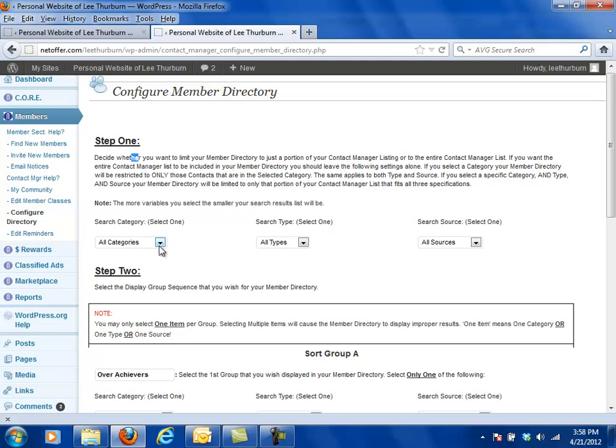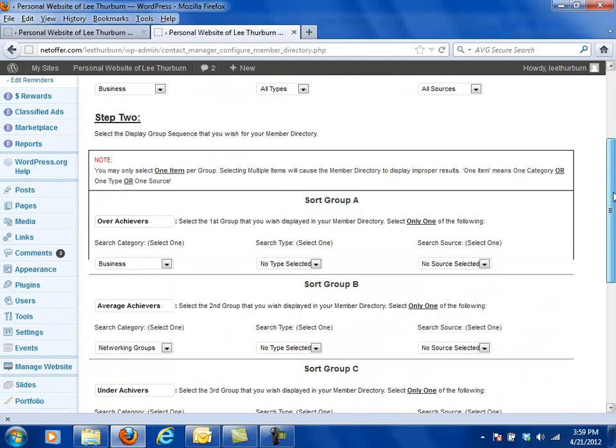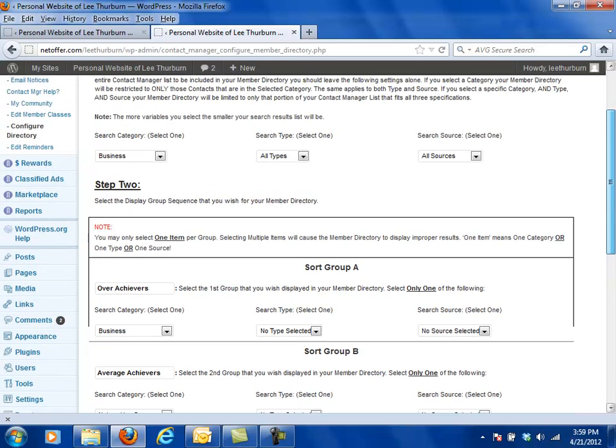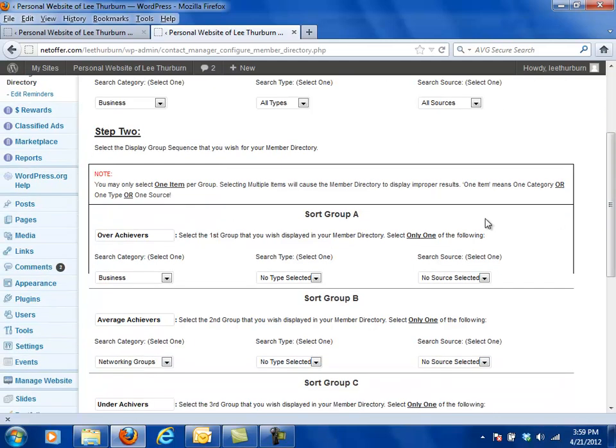categories, types, and sources. But if I limited it just to, say, businesses, then when I go to step 2, the only people that I'm going to be able to see and set up are just the people that are in the businesses section. So before we do it that way, let's go back to all categories, types, and sources.